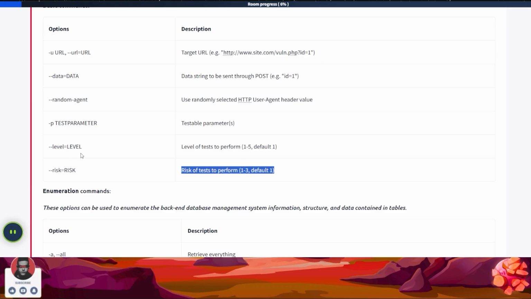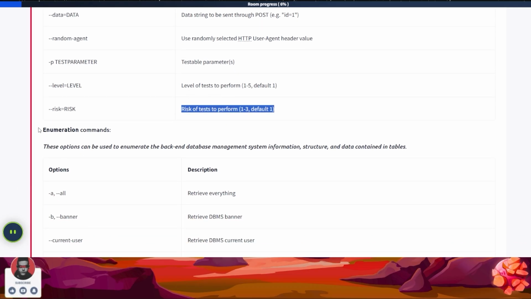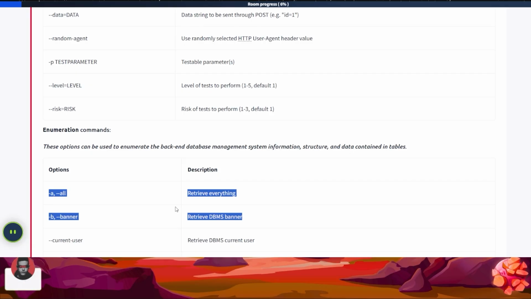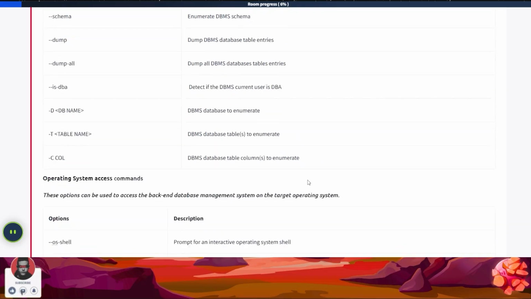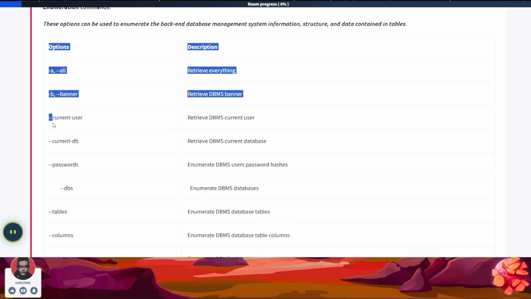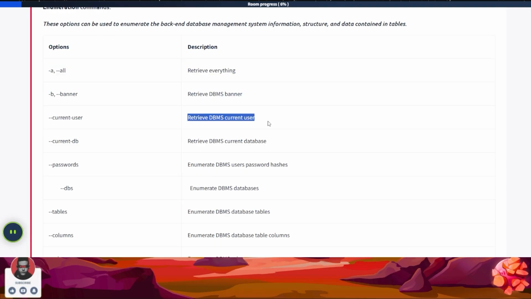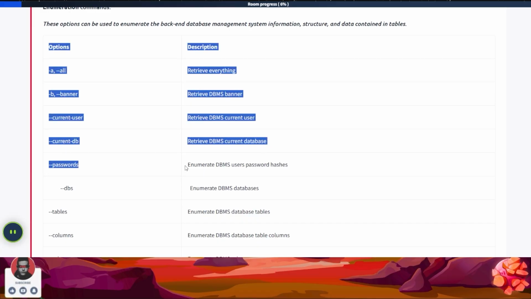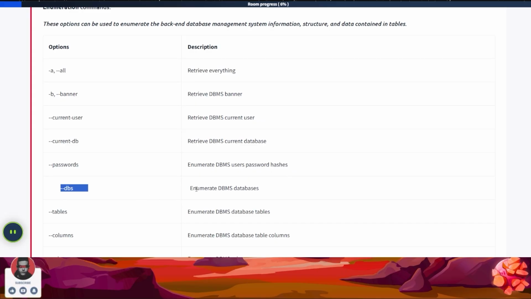Enumeration commands. -a retrieves everything. -b retrieves the DBMS banner. So these are some commands that we need to just keep an eye on. --current-user retrieves the DBMS current user. --current-db retrieves the DBMS current database. --passwords enumerates DBMS user password hashes. --dbs enumerates DBMS databases.